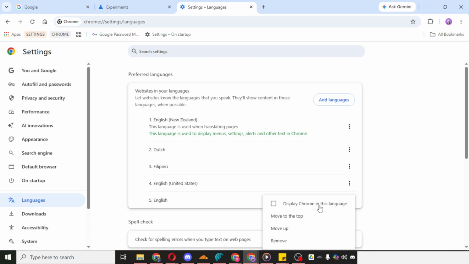Once you choose that option, Chrome will usually ask you to relaunch the browser. Click Relaunch. This closes and reopens Chrome so the language change can fully apply. After Chrome restarts, the browser should now appear in English. If it doesn't update immediately, give it a moment after reopening, or check the language section again to confirm that English is selected as the display language. In most cases, though, the relaunch is all it takes.